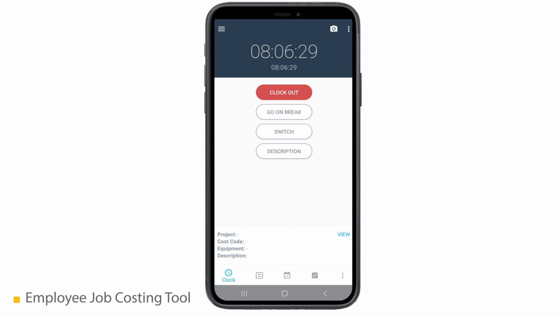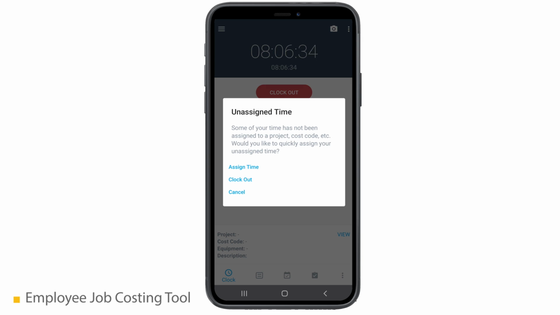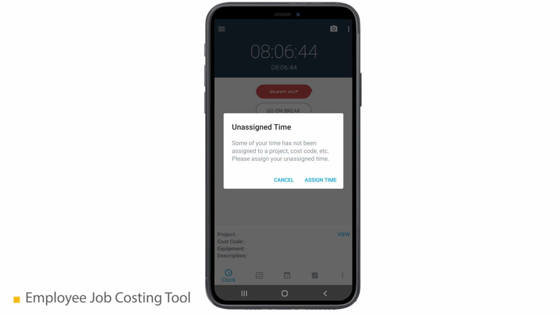When an employee goes to clock out and the employee job costing tool has been enabled, a screen will pop up informing them that some of their time is missing job costing, and it will give them the choice to assign their time or just clock out. If the job costing tool is enabled and required, the clock out option will not be there. They will be required to assign their time before clocking out.